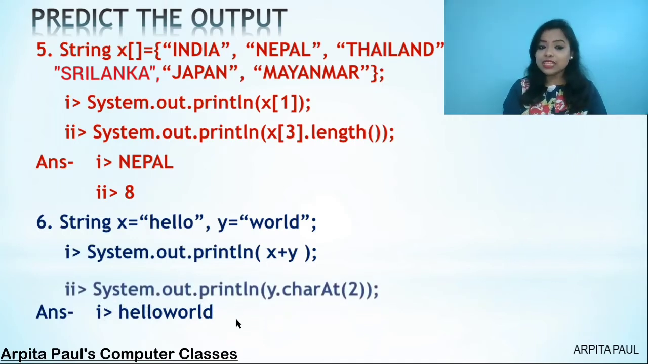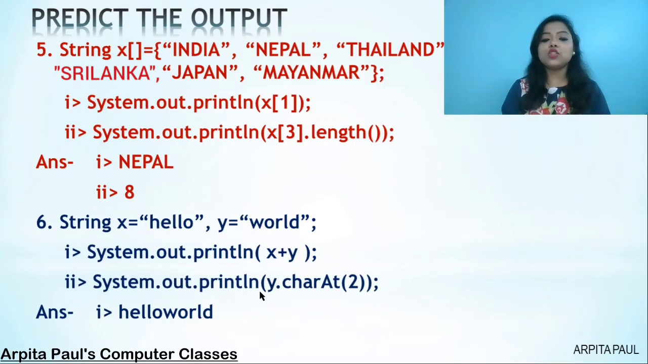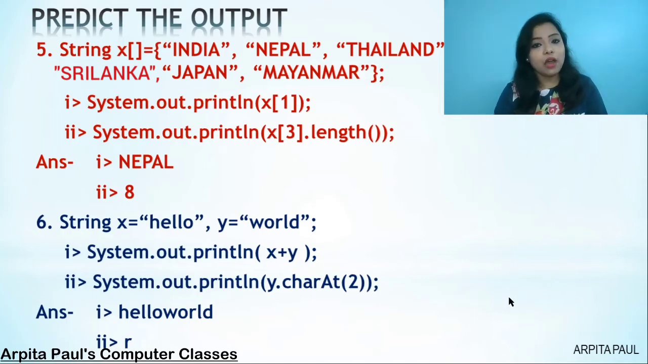Now moving on to the next question, that is System.out.println(y.charAt(2)). So basically we have to print the specific character at the second index of the variable y. y holds world and the second index contains r: 0, 1, 2. So the output for this one will be r. Okay, so this is how you have to write the outputs.